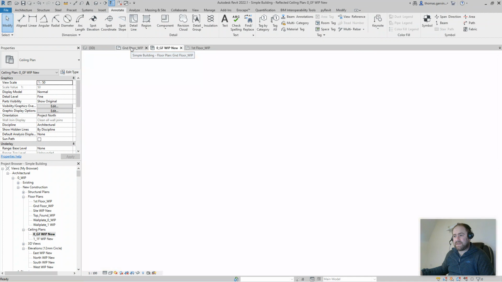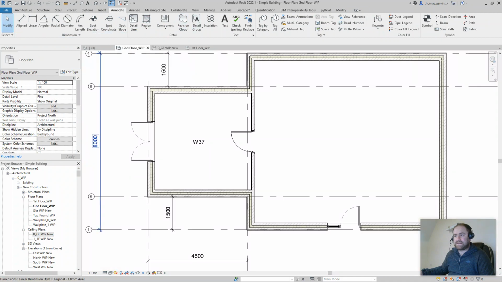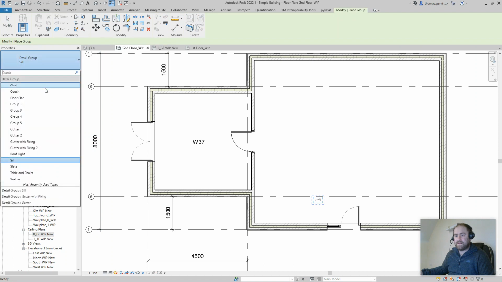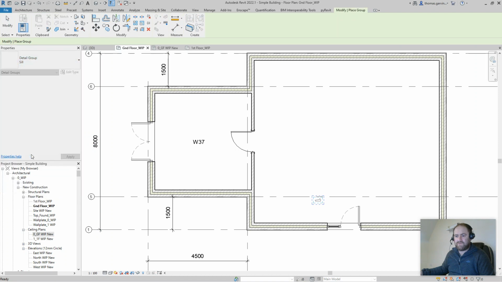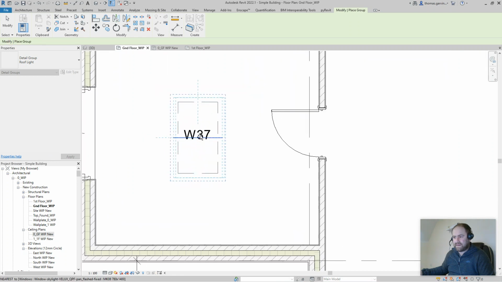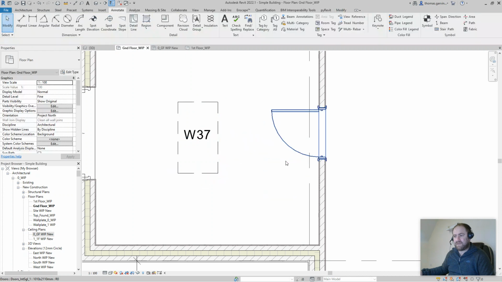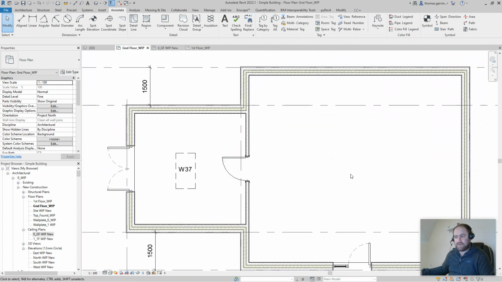Escape, escape. Now, if I go to my floor plan and into the annotate tab and detail groups and place detail group, go to what was it? Roof light. It'll find the spot exactly where we created it in the ceiling plan. So if we edit it now in the ceiling plan, for whatever reason, the roof light gets smaller and we edit it, then it'll be edited in the floor plan as well.